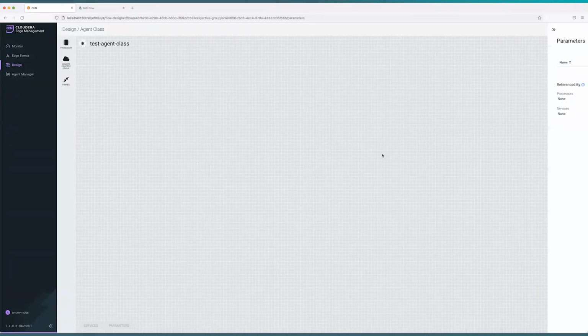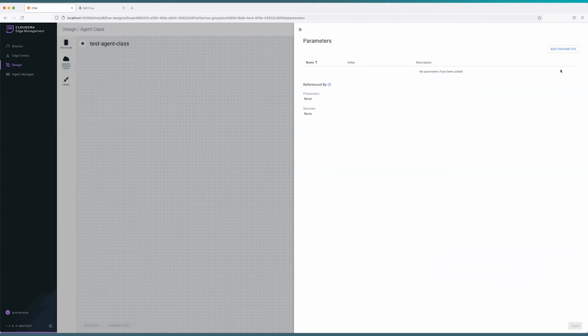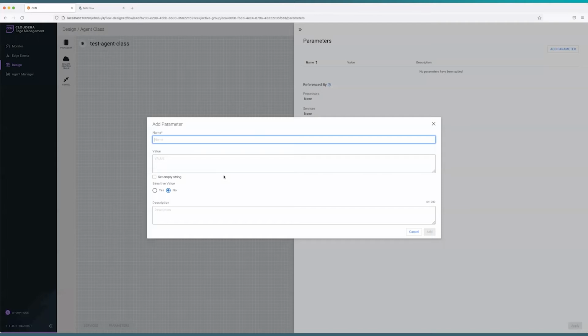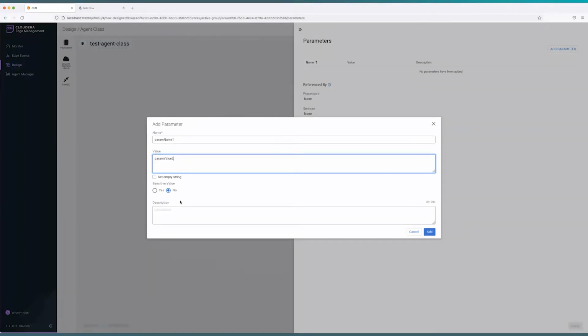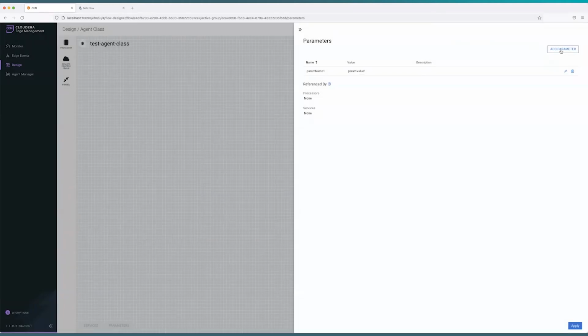In the parameters, you can create key value pairs and reuse them for settings in processors. Let's create two parameters. You can also define a parameter as an empty string and mark it as a sensitive value. In this case, that will trigger additional validation in different phases of the evaluation, so we protect the sensitive information. And let's create another one.